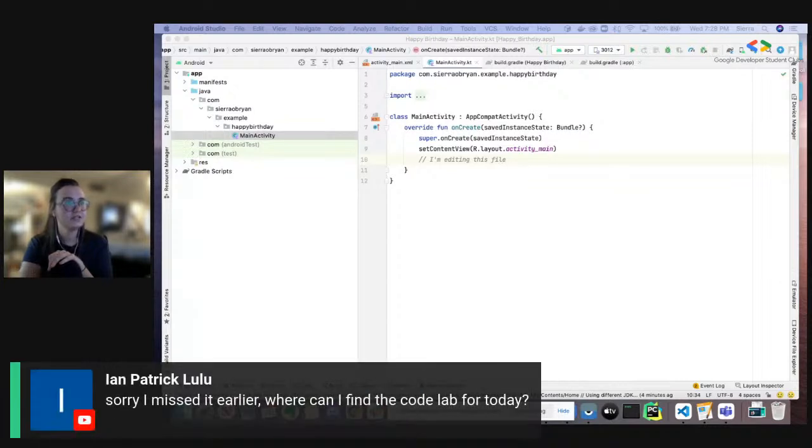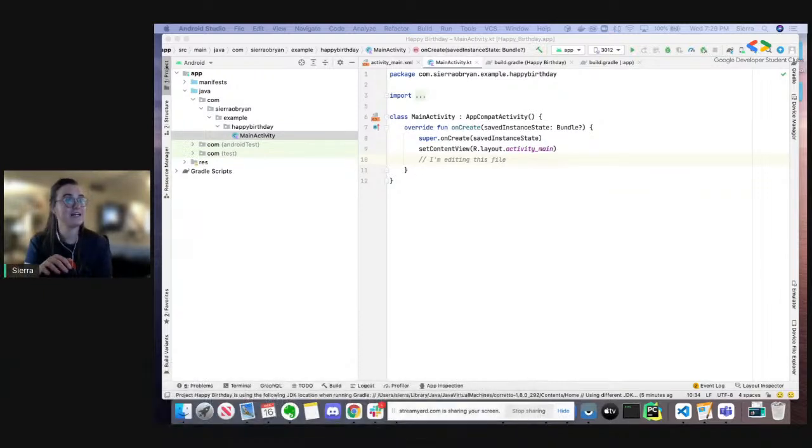I see a question from Ian: where can I find the code lab for today? We're going to go back to the same URL that we went to, which is g.co/android/basics. Then we go into the intro to Kotlin, and then we're on pathway 2, which is creating our first Android app. We are in the first code lab, which I think is create and run your first Android app. That's where you'll be able to find it.